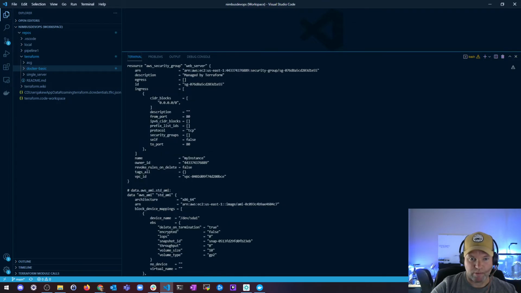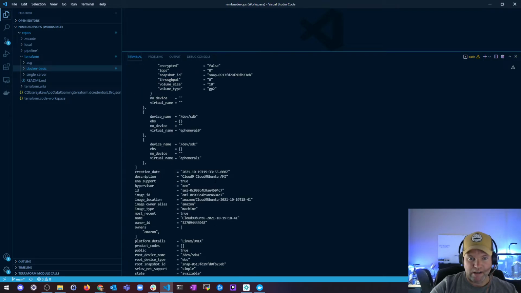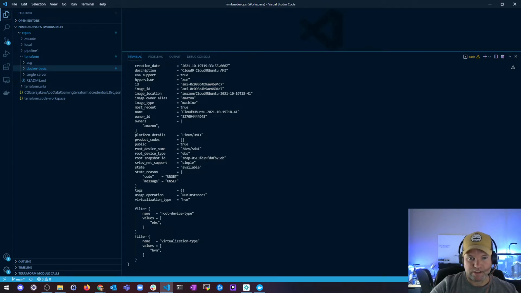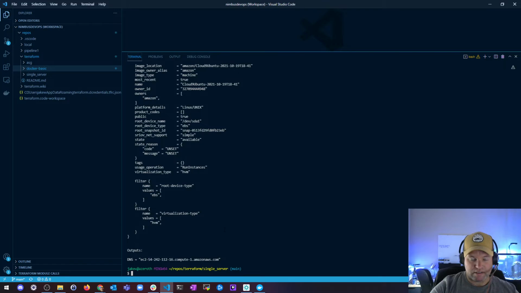Same with security group. I've got my security group information. So this is kind of nice. Here I'm using a Cloud9 Ubuntu AMI for this machine, all of your block device mappings, all that stuff. So this is also a nice way to get metadata back with that show.